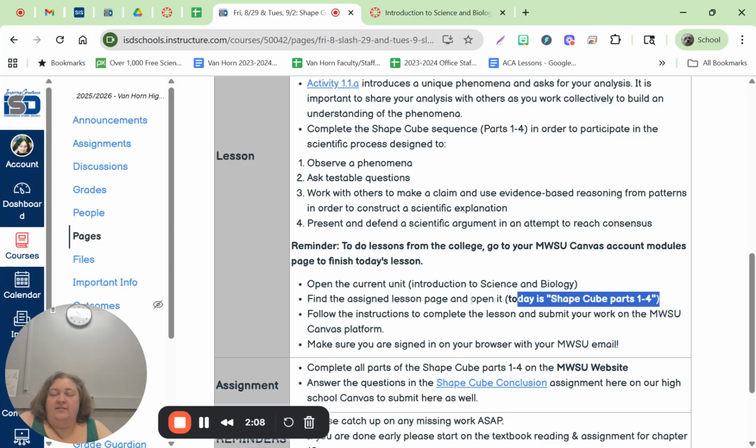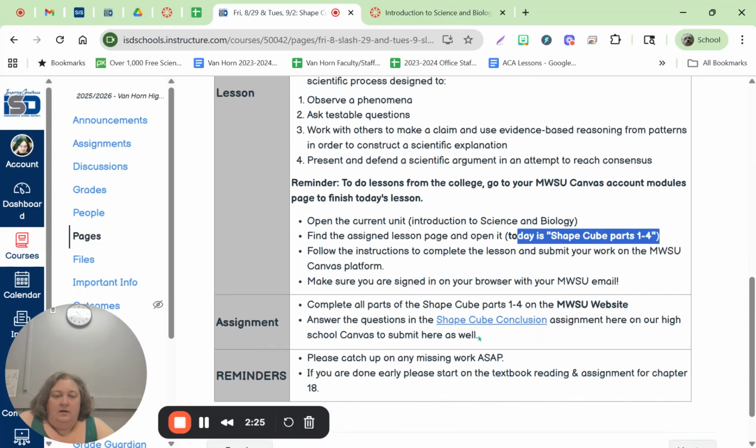You'll want to save your Missouri Western Canvas as a pinned tab, so right up here where all the pinned tabs are, because we are going to use that almost every day. 90% of what we do in class is on the Missouri Western Canvas. So you are going to need to make sure that you have access to it. As far as passwords go for Missouri Western, I cannot access your passwords. I can't help with that at all.